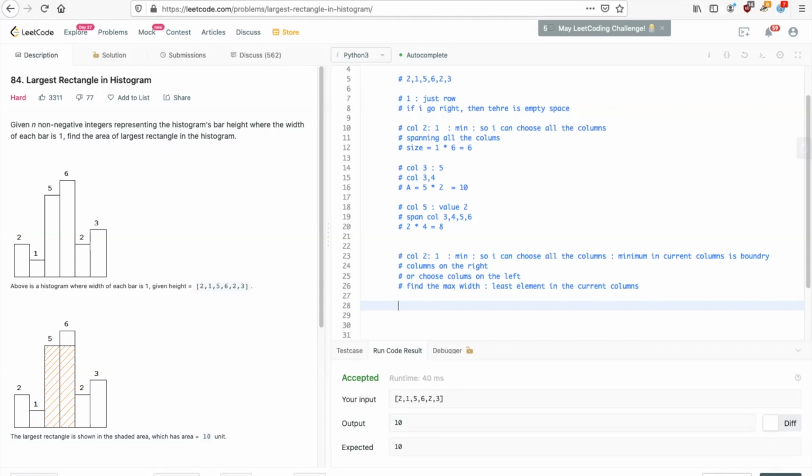So after one, what should we do? We say remove one from the whole list. Now I have on one side 2, and on the other side I have 5, 6, 2, comma 3. So first one we choose with the whole 2, comma 1, comma 5, comma 6, comma 2, comma 3.